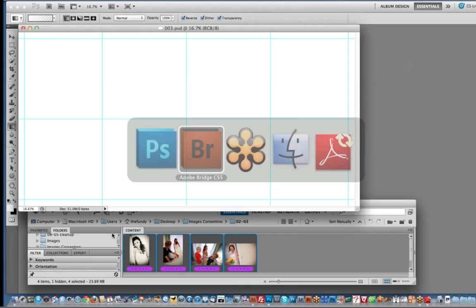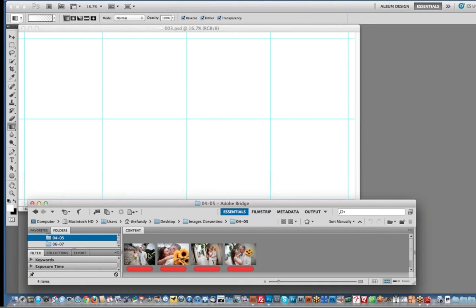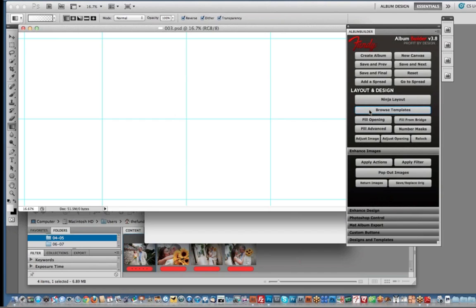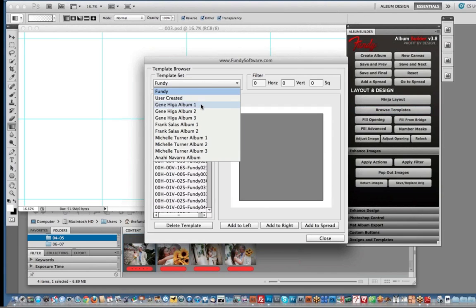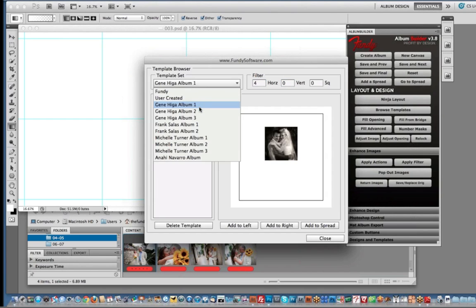And we'll go on to the next folder. So here are 4 horizontals. And I don't really know what I want to do. So I'm going to open up our template browser, and I'm going to see what templates we have with 4 horizontals.